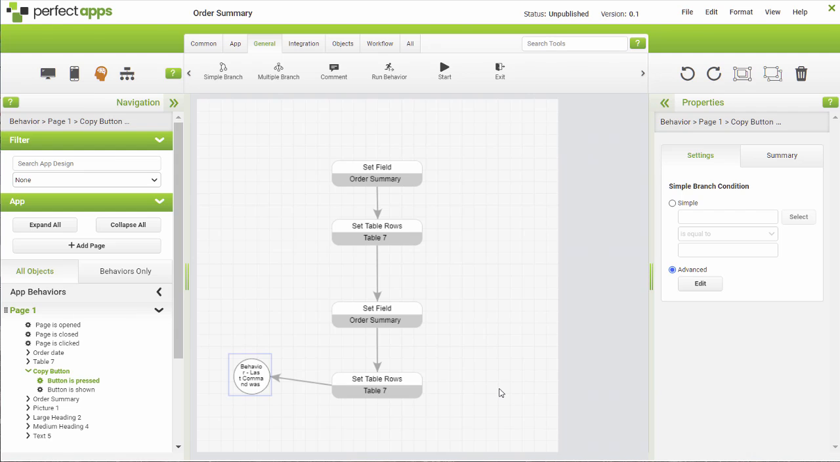If this condition is true, there was another row of data in the table, so we can loop back to the set field that copies the current row data. This will be the true path from the simple branch command. If the condition is false, there wasn't another row of data, so the loop can end. We can leave this as it is, or we might want to add a show message command to alert the user that all data is copied.